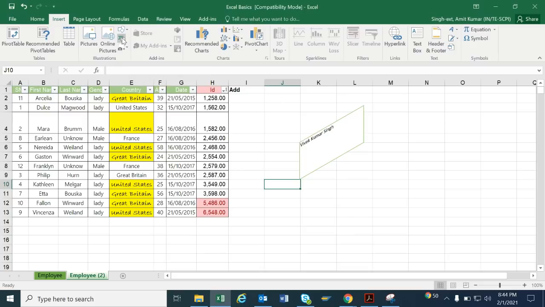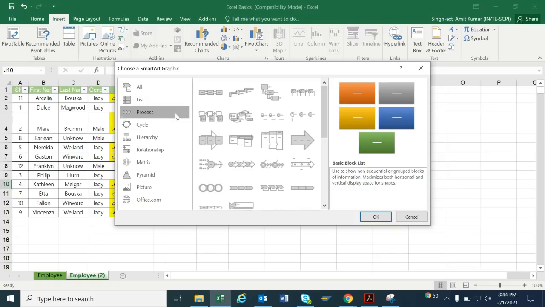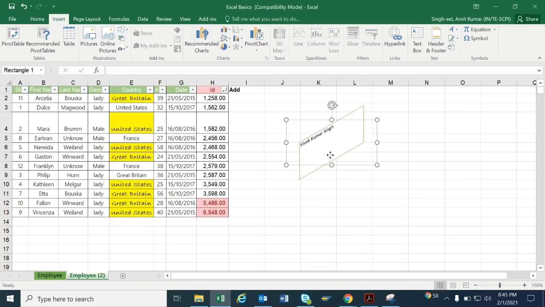Now special shapes also, that is for whenever you are creating a very interactive presentation and all, at that time you use flowcharts and all. Those data you can get from here. Let me delete this. Okay, so you can also make charts from here.